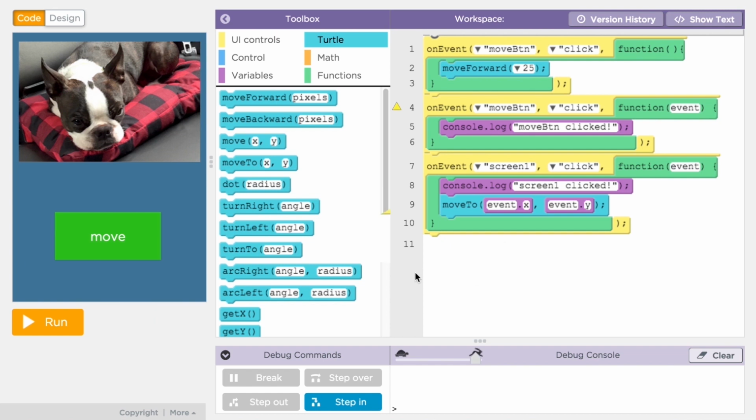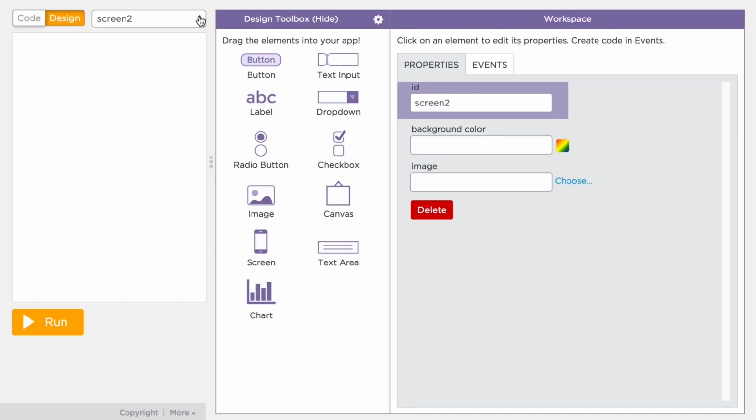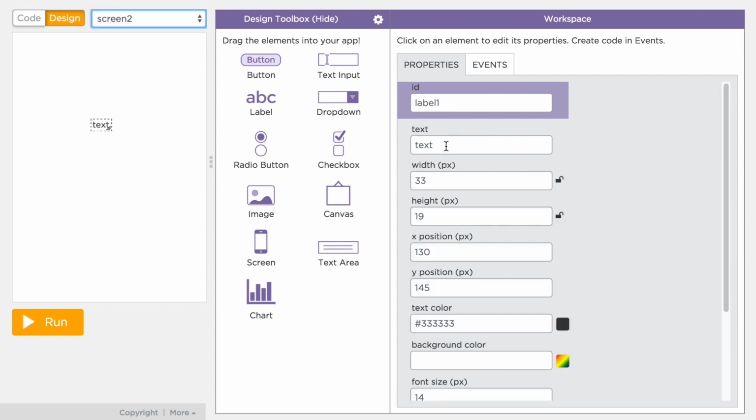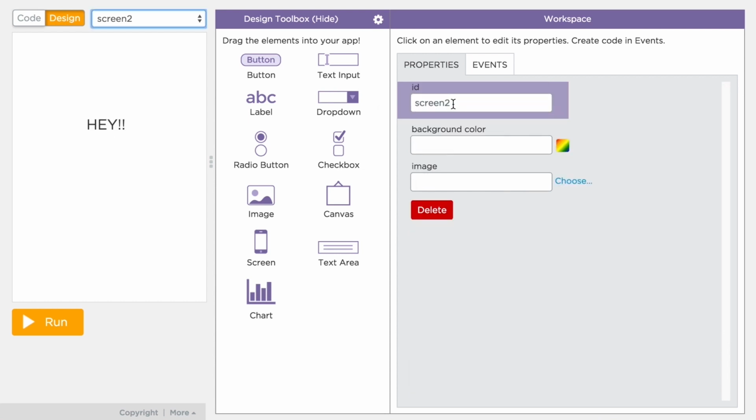You can also have multiple screens in your app. To add a screen, you can drag out a screen element or use the pull-down menu just above the design area. Once you add a screen, give it a meaningful ID. You can use the pull-down menu to switch between screens in design mode.